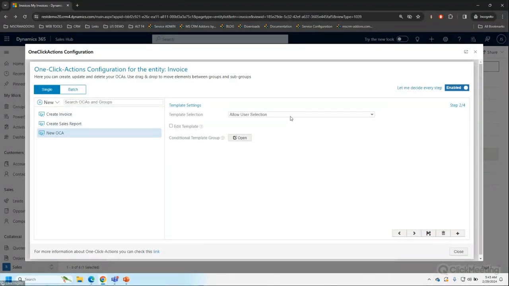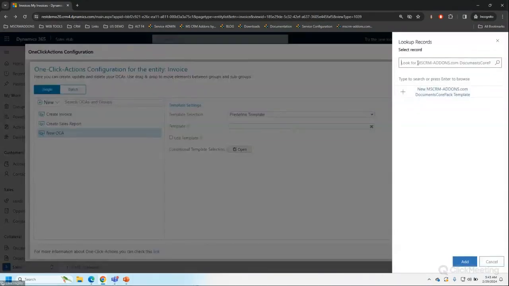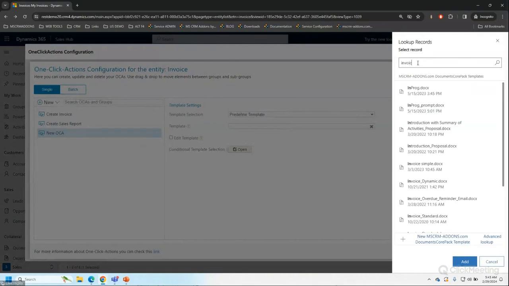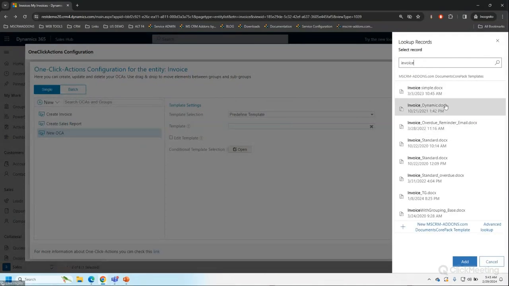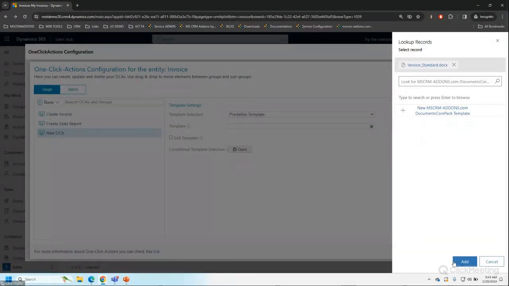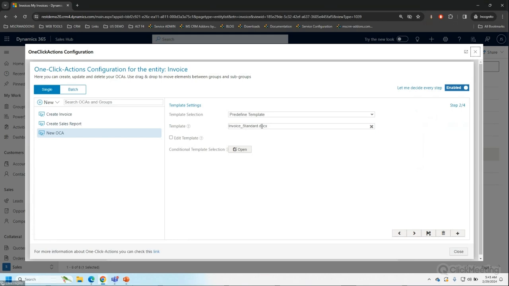For my template, I know which template I want to use. I have 3 different options here. I can allow user selection, which you saw before, where it's that big list of templates. It can get confusing, especially in larger environments where you have a lot of templates. So here, I want to predefine the template that I'm going to be using. All I need to do is look up invoice. I'm going to use the invoice standard here, this particular one, and add that. So I've added in that particular invoice.